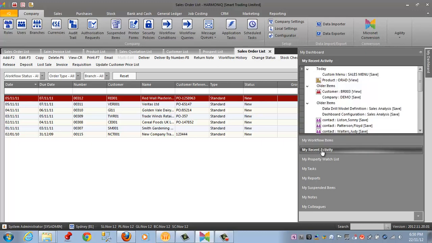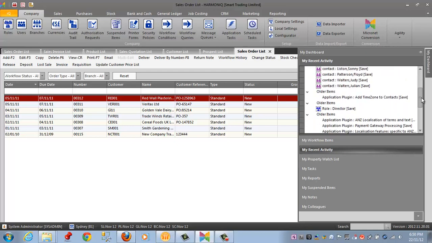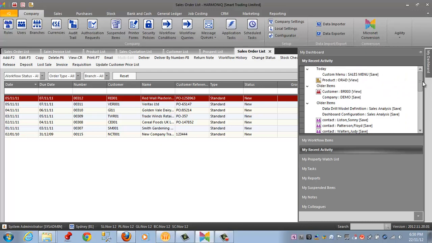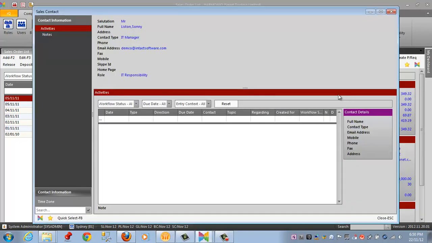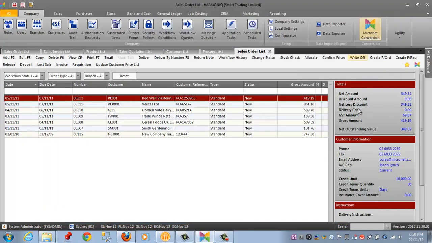Okay, next is my recent activity, and this is essentially just a history for the individual user of what they have done in Harmoniq. And you can just scroll through, and depending on what you want to find, if you want to pull up a quote that you did the other day, you just turn up, and just like in view related items, just by clicking on it, it will open up that particular item that you were in previously.